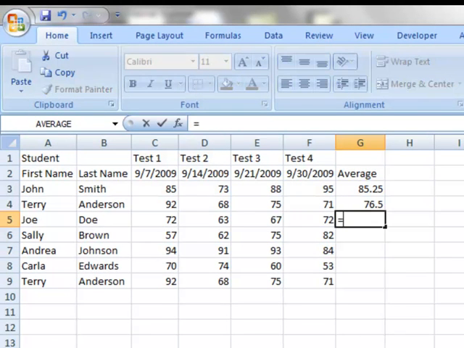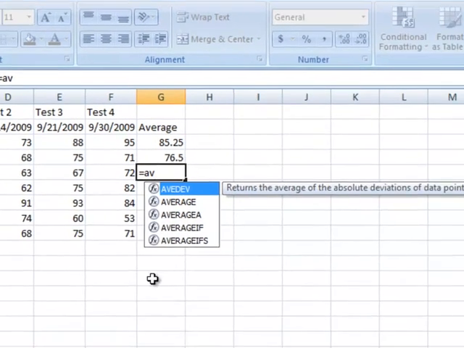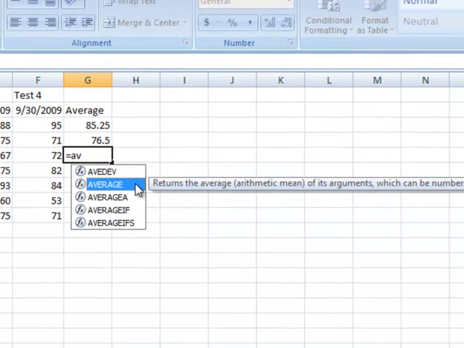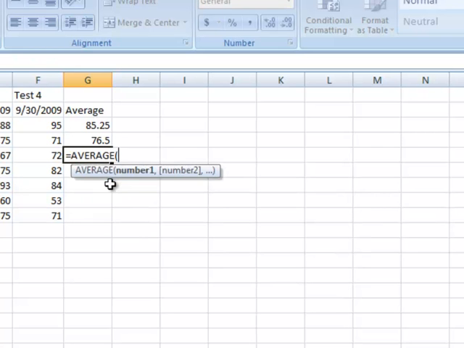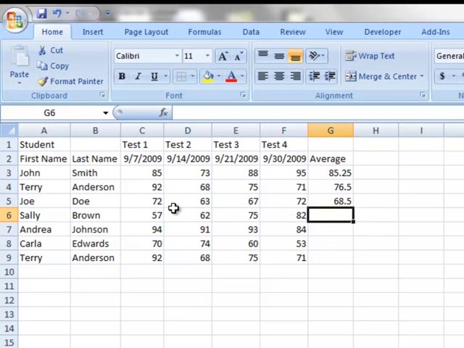So I hit equals, because all functions start with an equals, and I start all math in Excel, period, starts with an equal sign. Then I start to type in average, and it's going to start returning results for me. And you'll notice that if I put my mouse on it, it's telling me what this does. So I can double click on it and then highlight my range and parenthesis and enter.